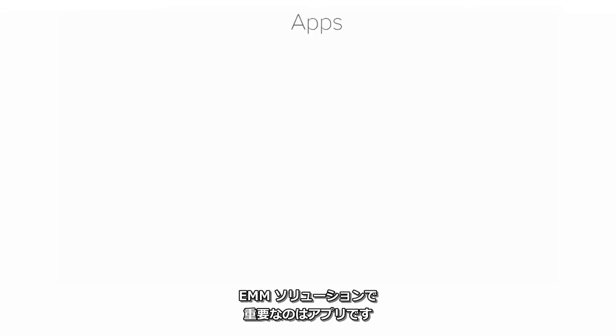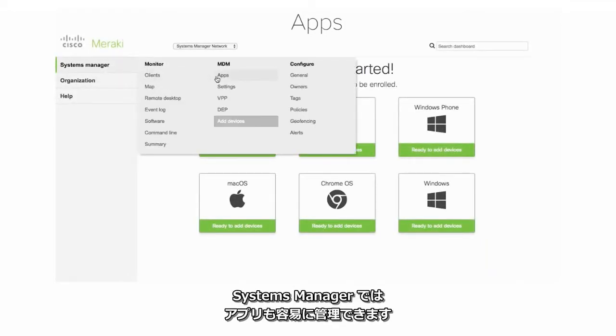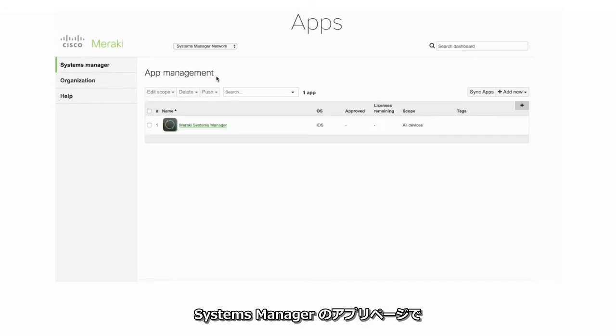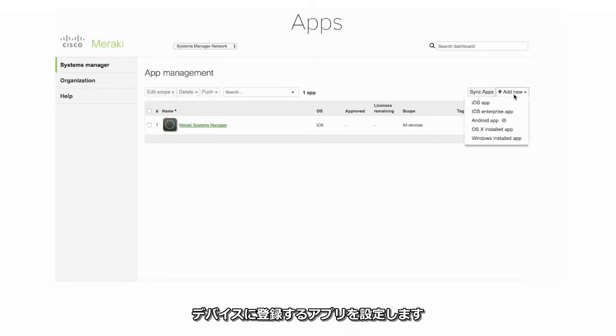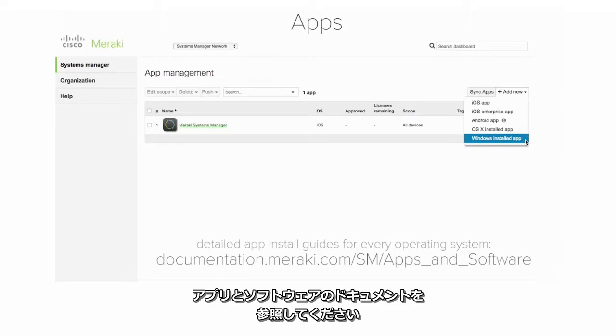Apps. Of course, apps are an important part of an EMM solution. This is easy for Meraki Systems Manager. You can configure the apps that you want your devices to have from the Systems Manager Apps page. For additional information on installing apps on your devices, please check out the Apps and Software documentation.